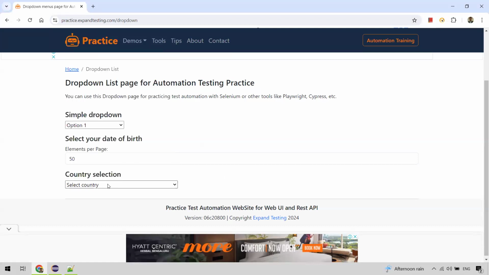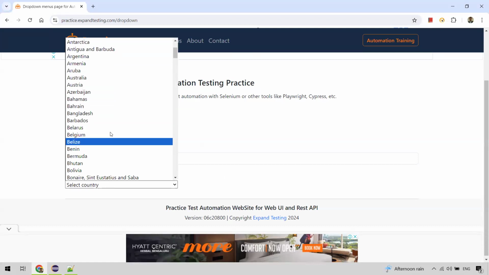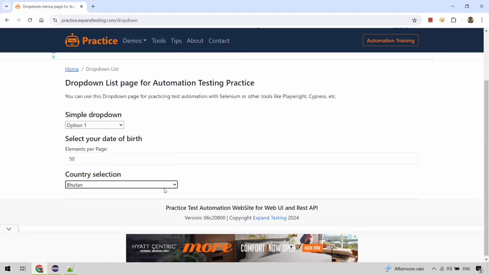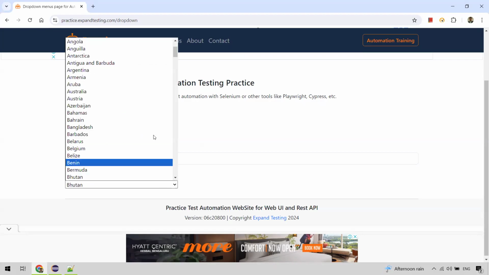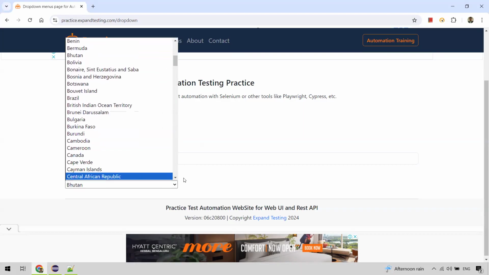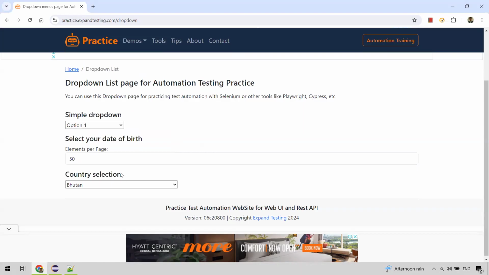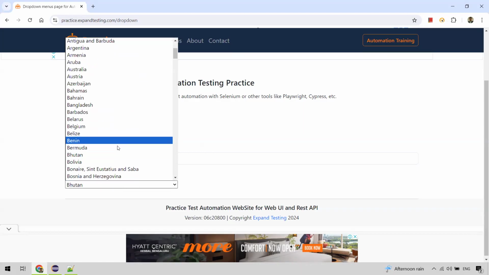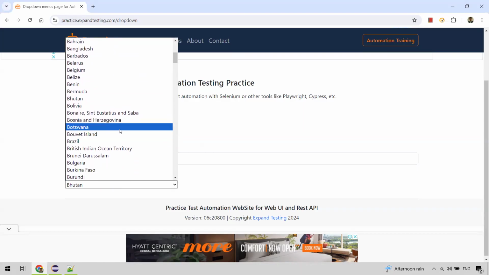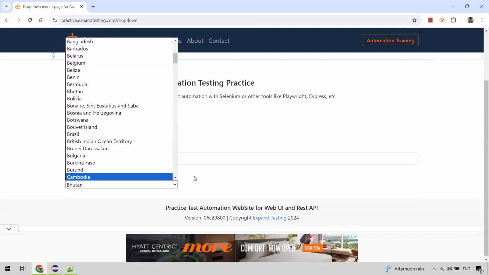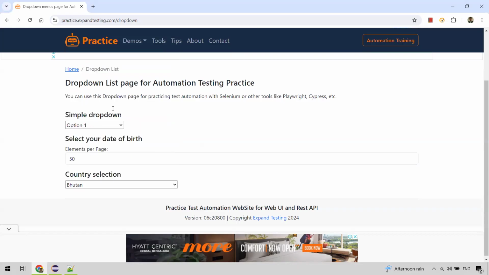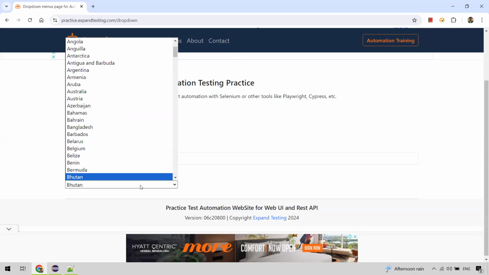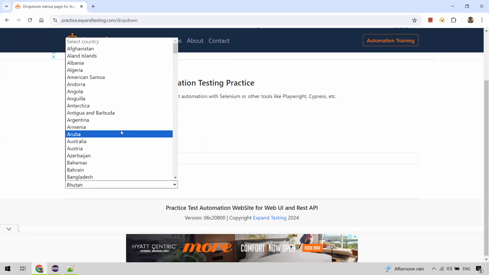Here we have something called country, right? We have a list of countries here and you can select any country from this list. This is what we call a dropdown, and we can select one value from this dropdown. There could be some other dropdowns where you could select more than one item or more than one option within the dropdown, right? So we'll see how to automate a dropdown in which we can select one option.